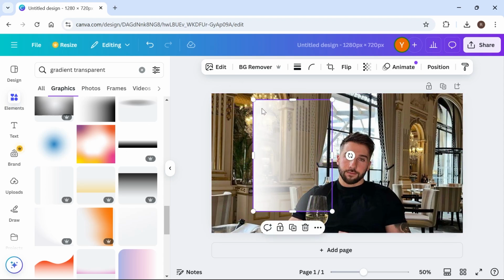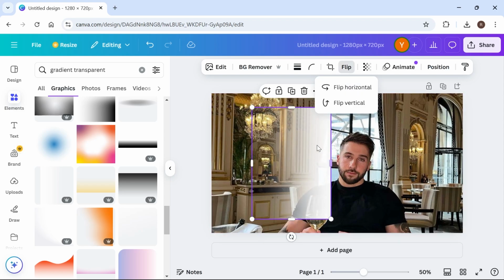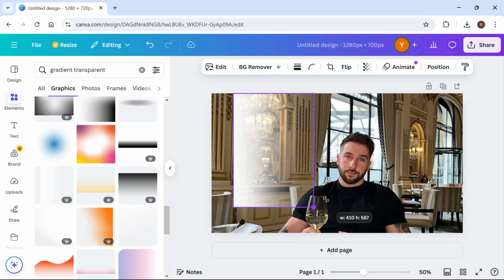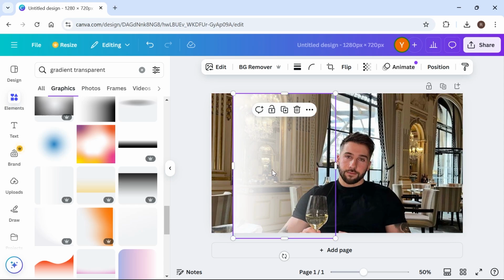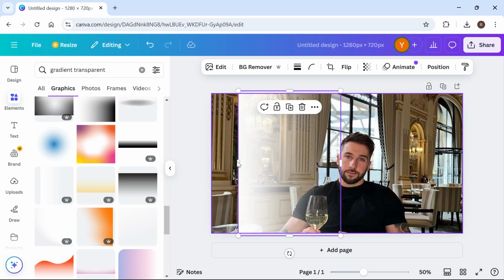Now what you need to do is make sure the white side of this gradient is facing the left side of the image. So for example, you don't want it like this, you need to make sure the white side is on the left like so. Now all we're simply going to do is resize this gradient so it fits the full width like this, and then I'm going to reposition this over to the left, leaving a small gap in between.